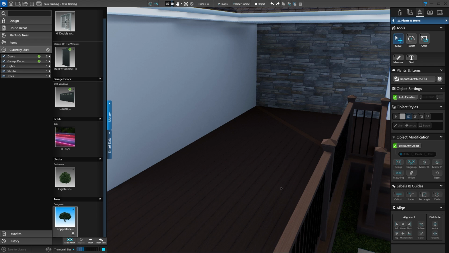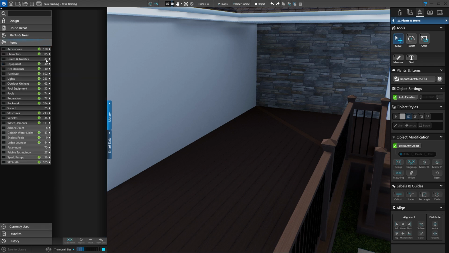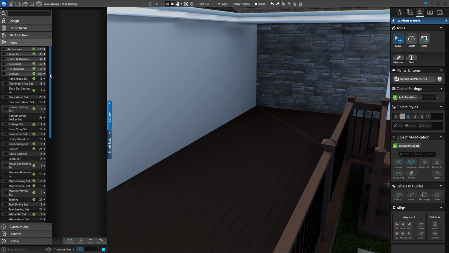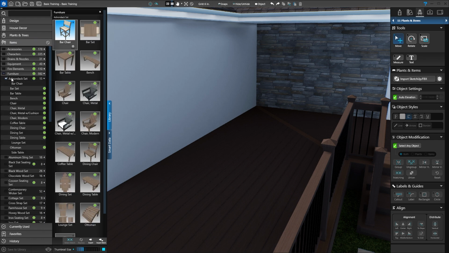Now we'll place furniture on our wood deck. Click the Items tab. Click the arrow next to the furniture to view the options. Click Adirondack Set to add a check mark and expand this type. Select the lounge set. Double-click the image to add this set to our design.